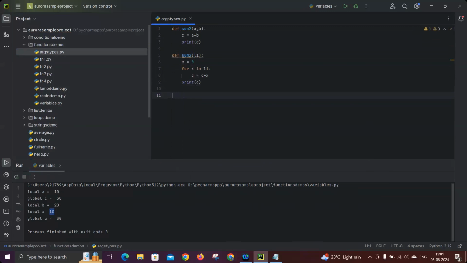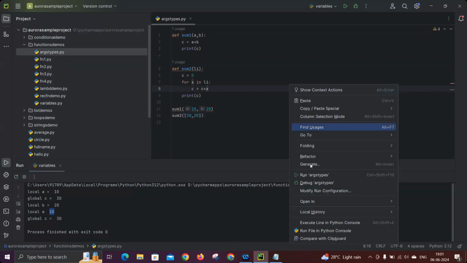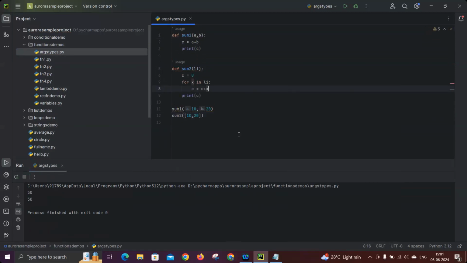Now I can call sum 1 of 10 comma 20, and now I want to call sum 2. Sum 2 you can pass as a list, in square brackets 10 comma 20. The same output you are getting for both, only the way of passing we are changing. So here you see 30, 30.